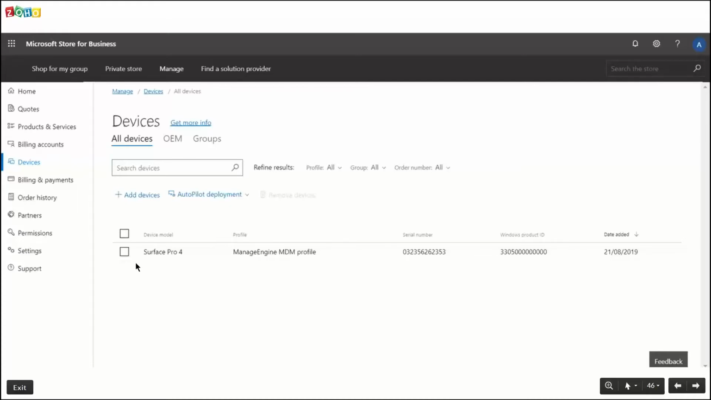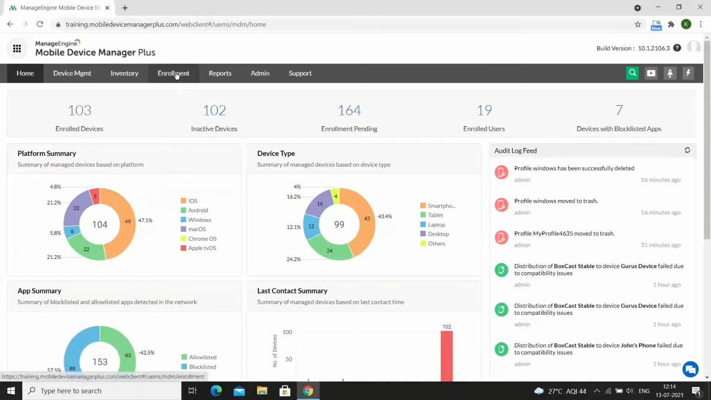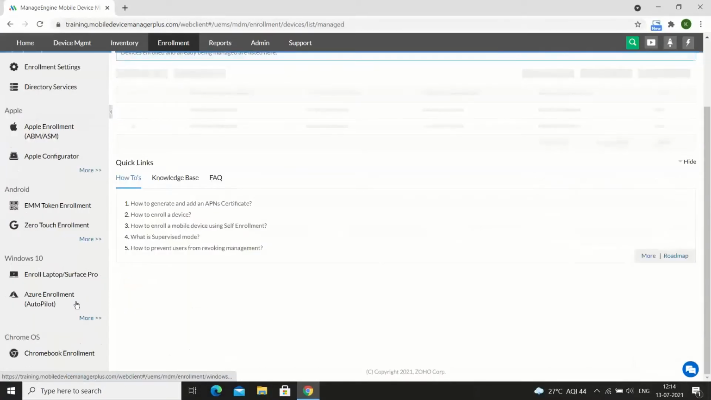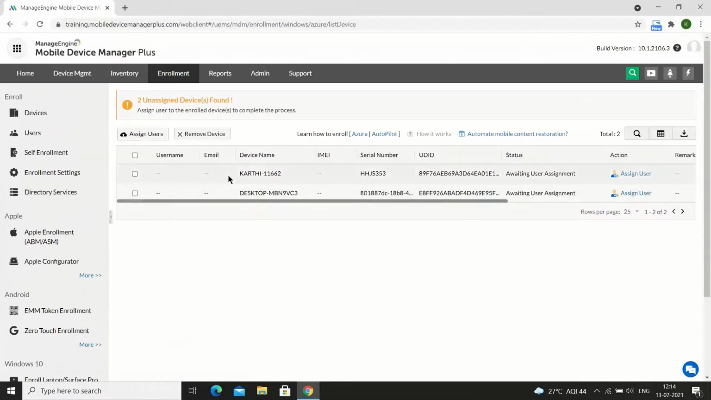MDM has split user assignment so that you can enroll your devices in bulk, and while distributing them, you can assign users as and when required. Let's go to the console and click on Enrollment tab. Click on Azure Enrollment. The devices we added are listed here.